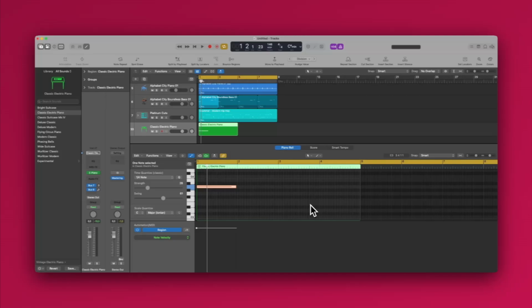Welcome to this tutorial on the piano roll in Logic Pro. In the next few minutes, I'll walk you through the core features you need to know, from creating and editing notes to working with velocity, quantization, and shortcuts that speed up your workflow.